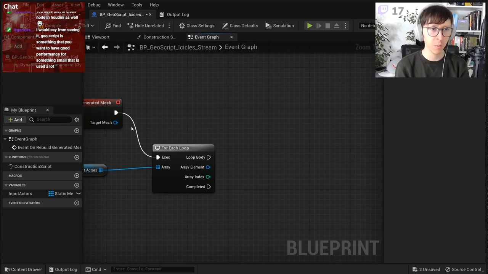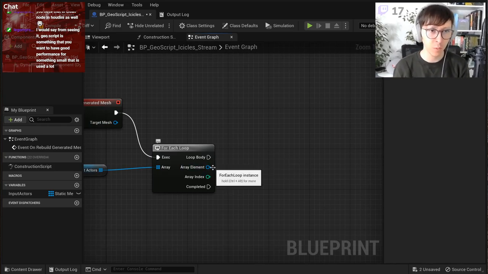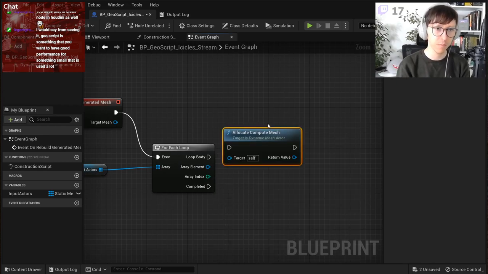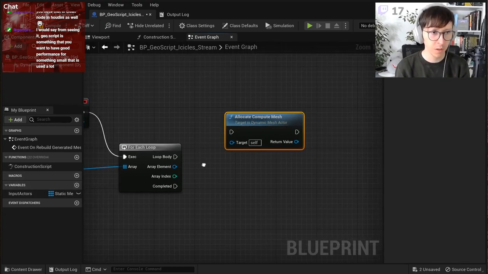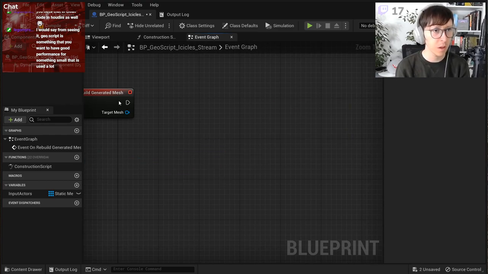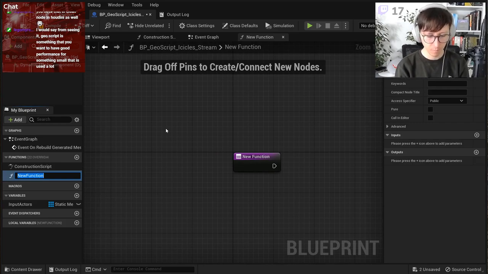Let's do this. Now, here's single mesh. The result is a single mesh. So how do we proceed with many operations? Well, we do allocate compute mesh, like this. Now I'm gonna make it all into a function for local variables. So function, Process.